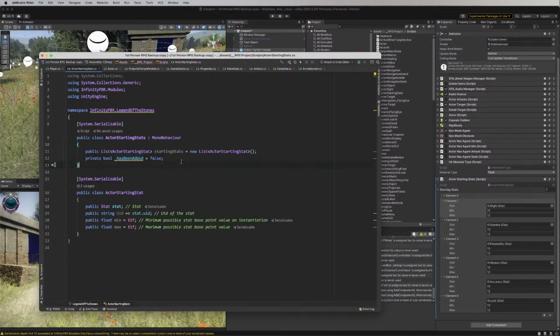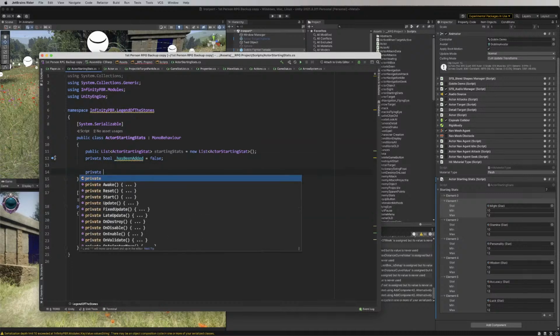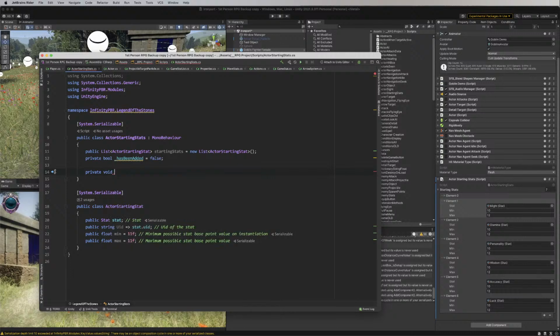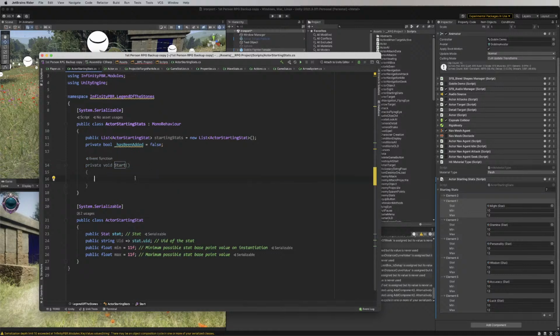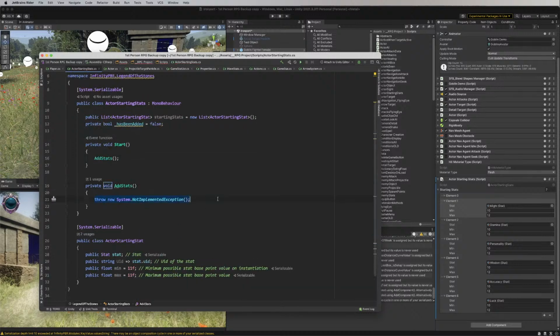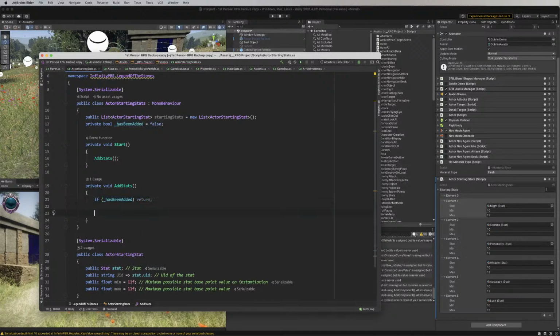And then we're going to do private void awake. Awake or start? Awake happens first. I think we'll do start. We'll try start, and we'll say on start, add stats. Boom. Easy enough. That's pretty self-explanatory. This adds stats, and we're going to say if has been added, then we'll return. Otherwise, we'll continue.